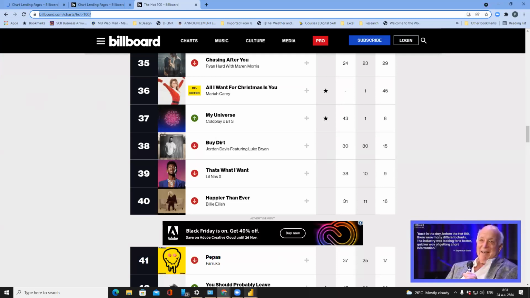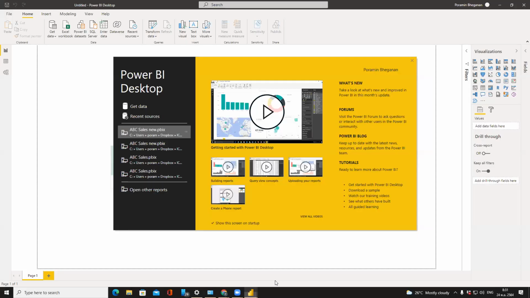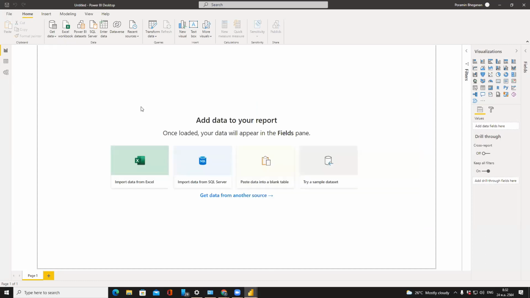Okay, now I'm switching back to Power BI. When you are in Power BI, I say that I want to get the data. I can click here, Get Data, or I can close the yellow screen here, and then go to the Home tab and choose Get Data. It's the same thing. Then I get the data from here.